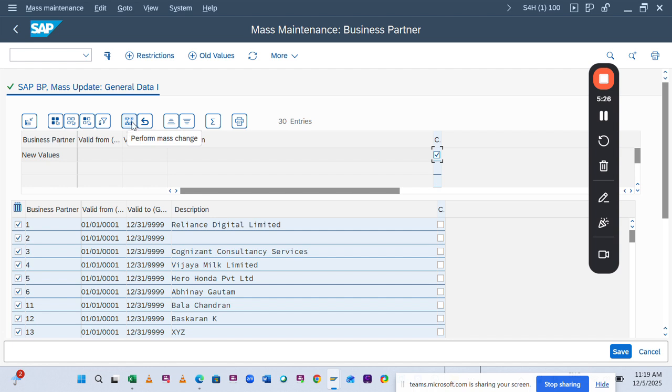This is an important step. You need to click here. Once you click on perform mass change, as soon as you click here, all these checkboxes will get selected in one go. Click on this. Can you see the changes here? After this, you need to click on save.